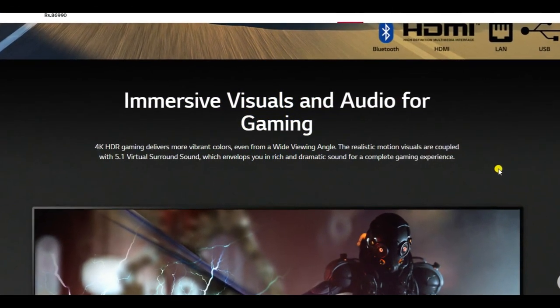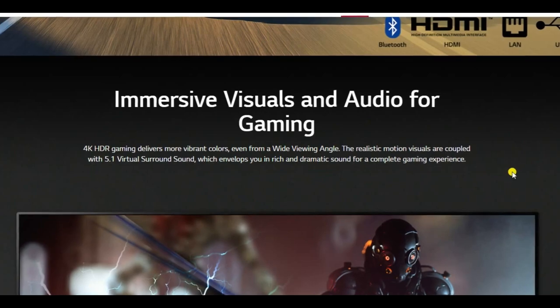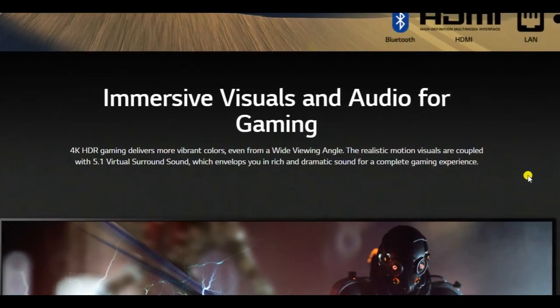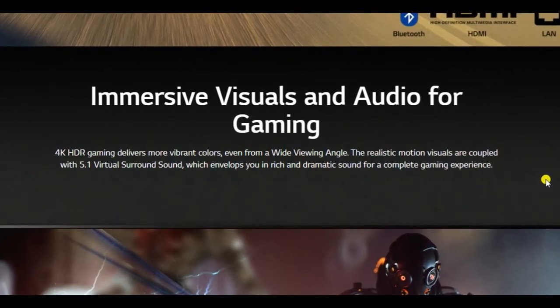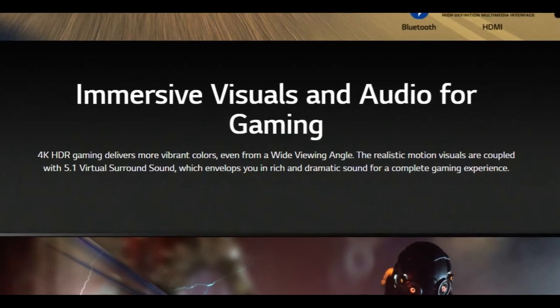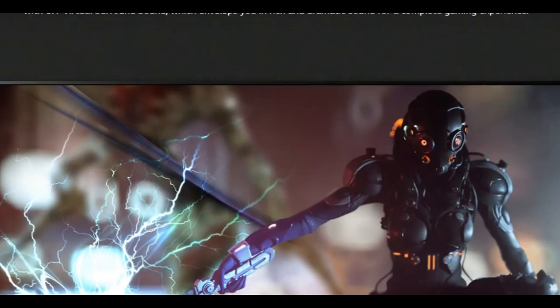It is the 4K HD gaming mode. Vibrant color, even at a wide view angle. It is the 5.1 virtual surround sound. It gives dramatic sounds for a complete gaming experience.